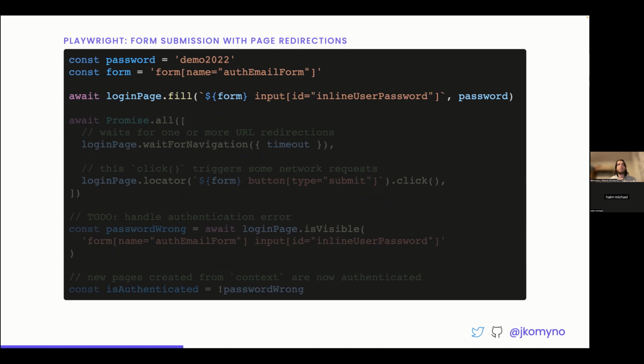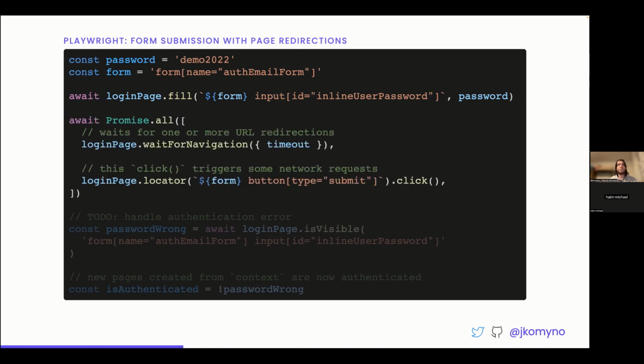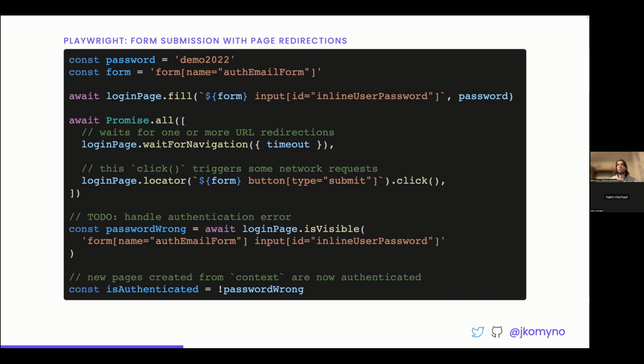Now we can insert the password. Again, this is very similar to before. We are now using the wait for navigation method because we expect a full page change when you are submitting the password. And we can also try to see whether we are properly authenticated or not. And the cool part is that if we keep using this context and passing this Playwright context around, we will not be considered unauthenticated in the system.